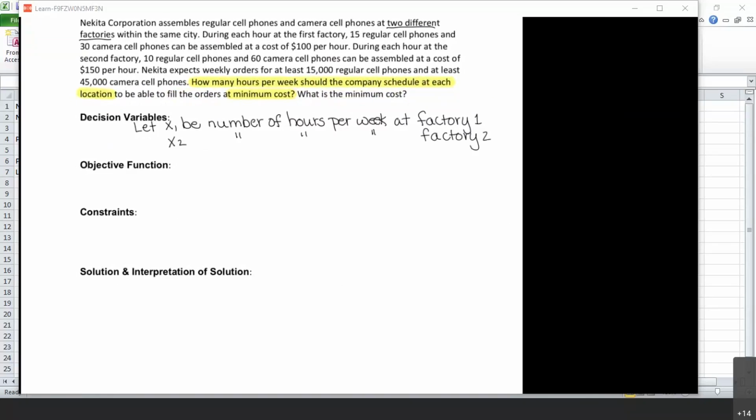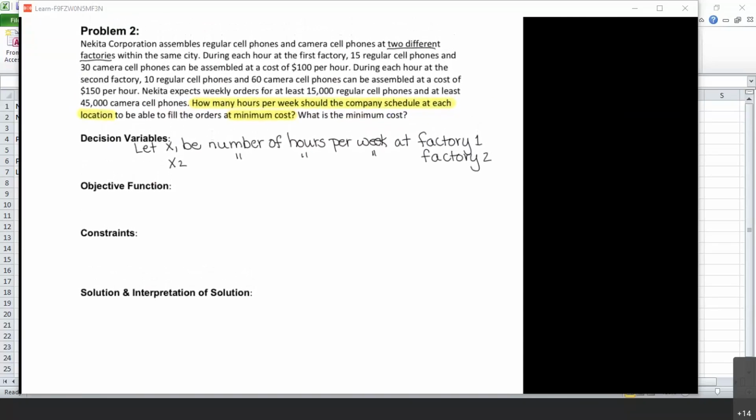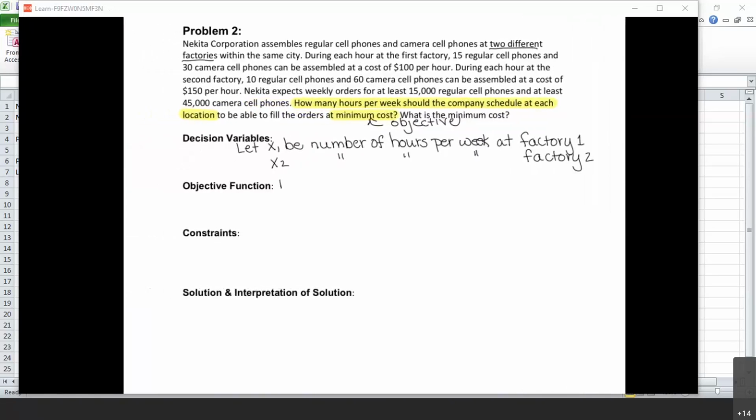So contrary to what you might have thought when you started reading this, the decision variables aren't the number of each kind of phone that you're going to make. They're the number of production hours you want to schedule. What is your objective? What are you trying to do here? That's also highlighted. Feel free to speak up. The objective is to find a minimum cost. Good. Objective is to minimize cost.